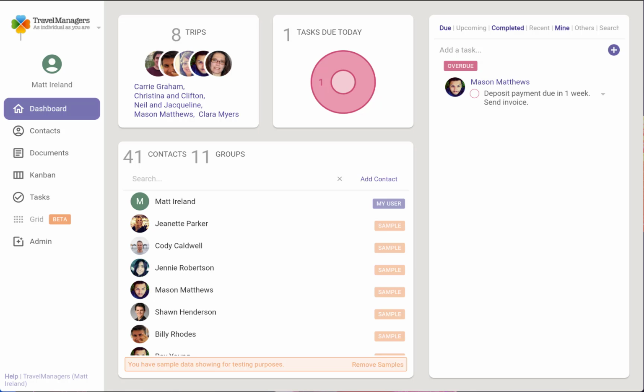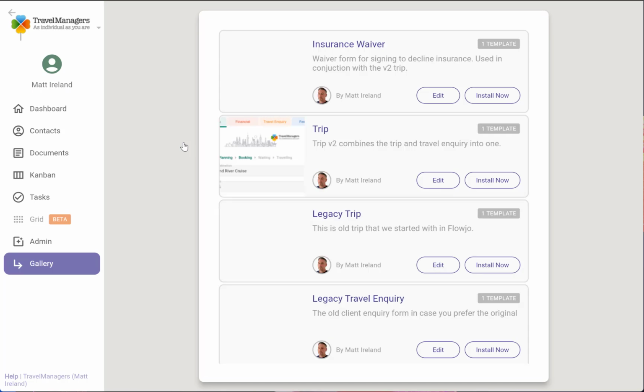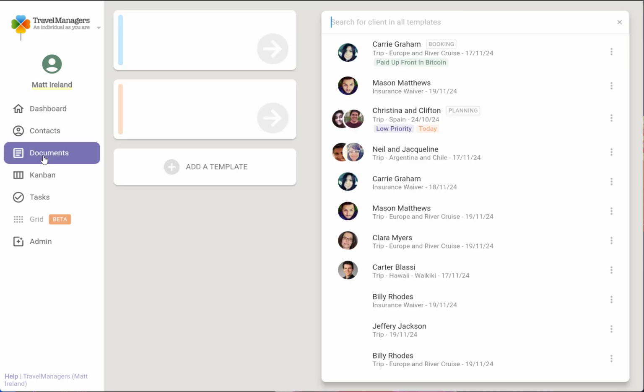Hey folks, I want to introduce a new template that you can use in Flowjo for managing your trips, and this can be found under the admin menu. If you have a look at the gallery, you can see there's the old documents that we had there. We've also got this new insurance waiver and a trip, and this new version of the trip, if you click install, will install to your documents section and show up in here.